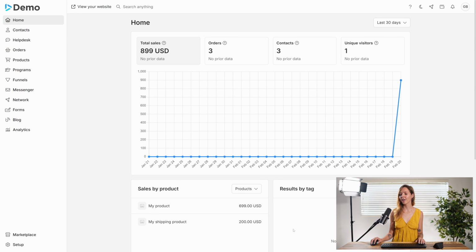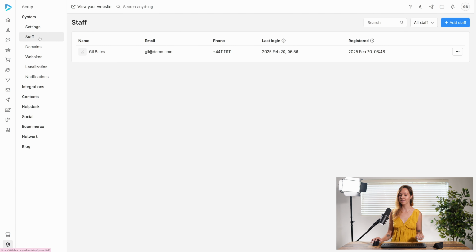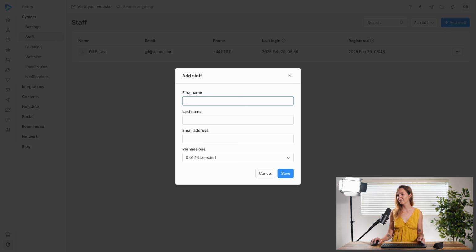So to do that, we're going to navigate to Setup down here on the bottom left-hand side. Then I'm going to click on Staff over here on the top left-hand side. And then I'm going to add some new staff members. So I have Gil Bates, which is me, and then I have no one else. So we're going to add some people. We're going to add a new staff member. We're going to go ahead and go with Jeev Stubbs, give him an email address.